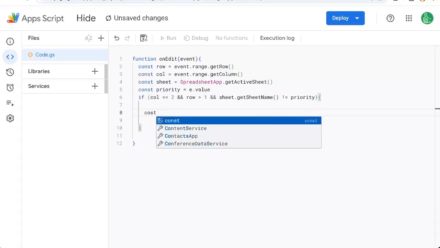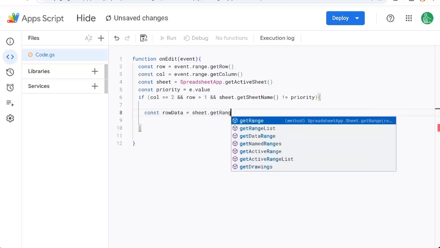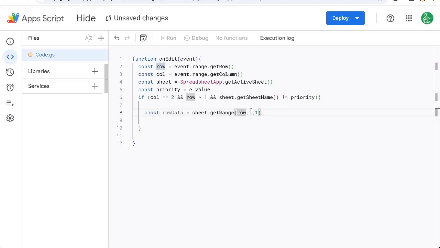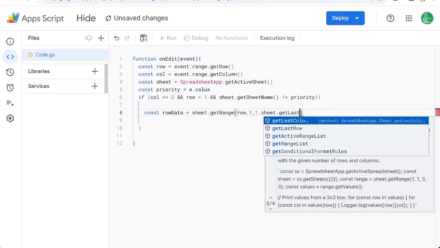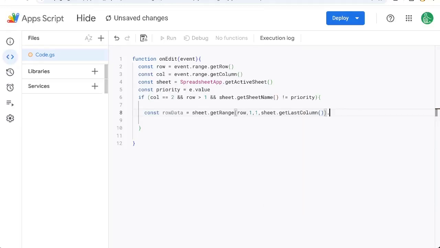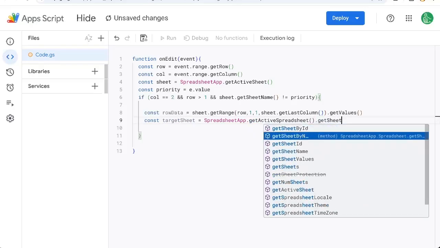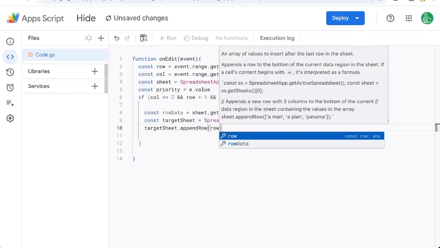Well, which row? Let's get the row data equals sheet.getRange in the current row, 1, 1, which is the number of the first column, and now the number of rows, and then the number of columns is going to be sheet.getLastColumn. And then outside of this, we'll say getValues. And then we need to know where we're going. The target sheet is equal to SpreadsheetApp.getActiveSpreadsheet.getSheetByName, and the name is going to be the priority. So targetSheet.appendRow, and the row is going to be the row data.